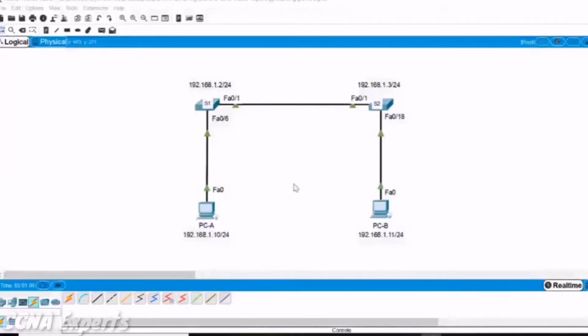In this video, I need to verify that the IP addresses 192.168.1.2 and 192.168.1.3 have been assigned to switches S1 and S2. These IP addresses should have been assigned to the default switched virtual interface, or interface VLAN 1, on both switches.